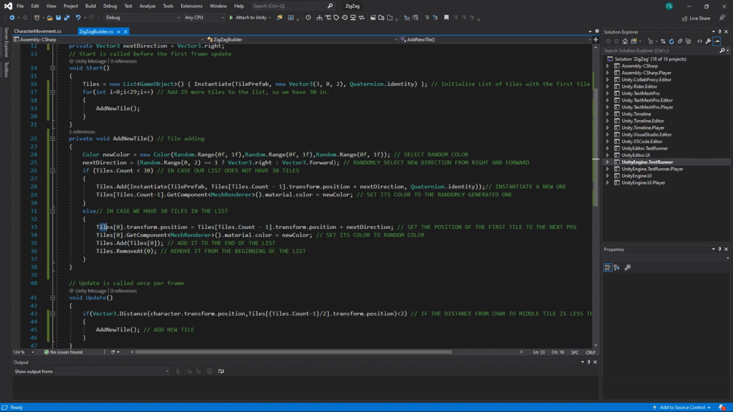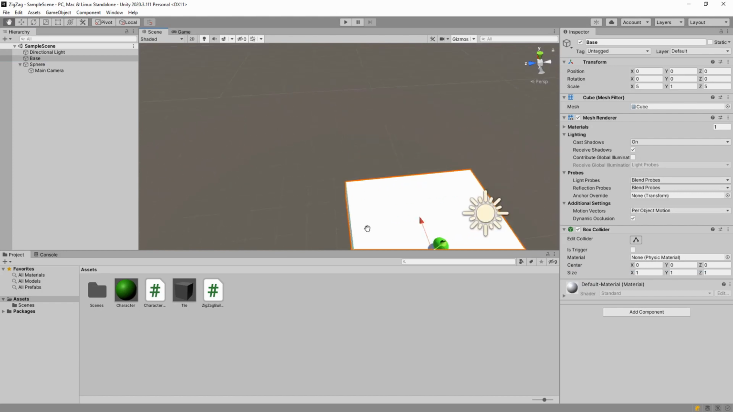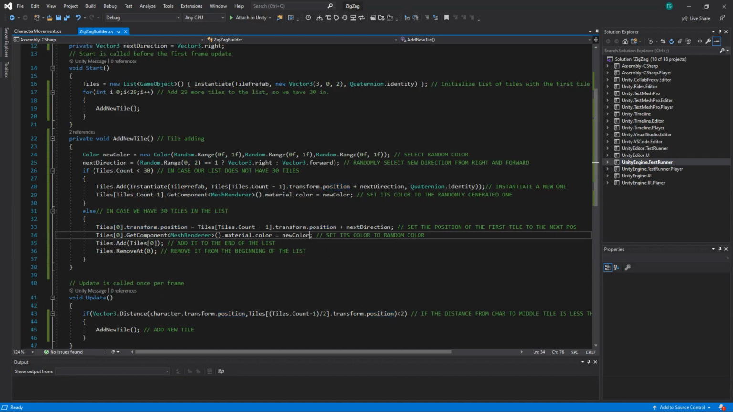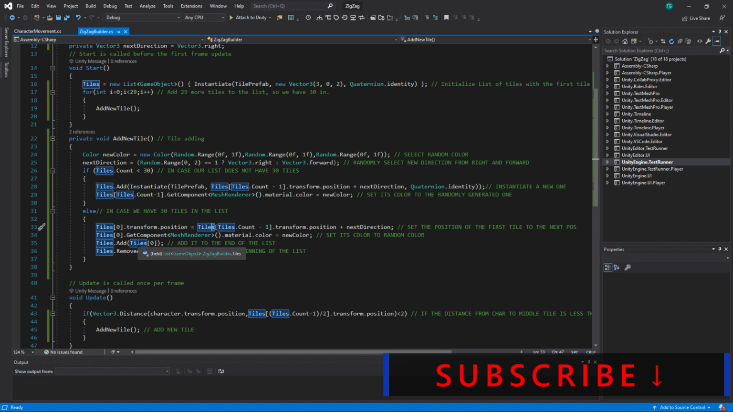It will take the first tile in the list, which will be the last one. So for example, if we have created a huge zigzag here, this will be the first one and this will be the last one. So we take the first one and assign it a new position, which is the position of the last one plus the direction. Then we change the color of the first one and we move it in the list. So what we do, we basically add it to the end.